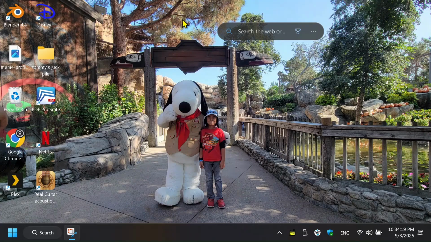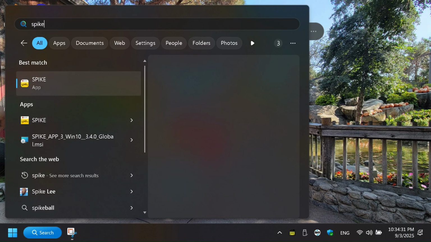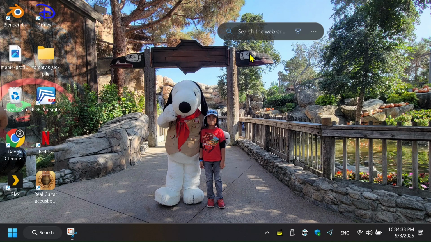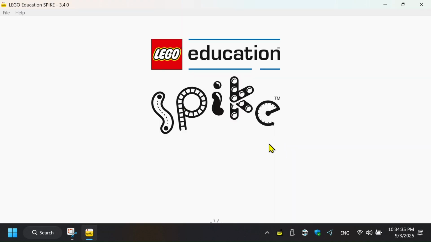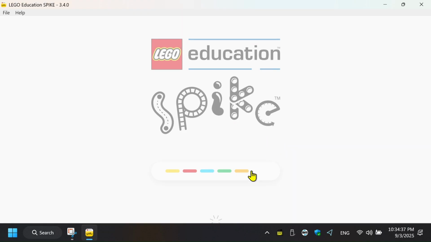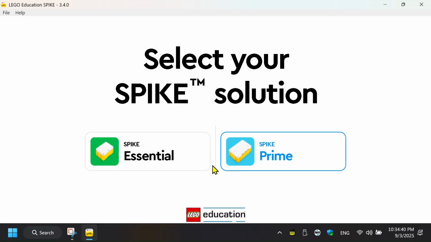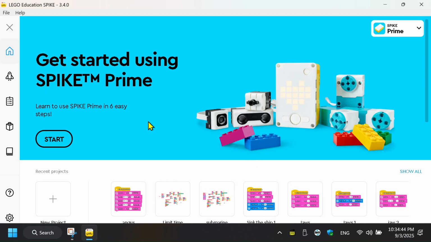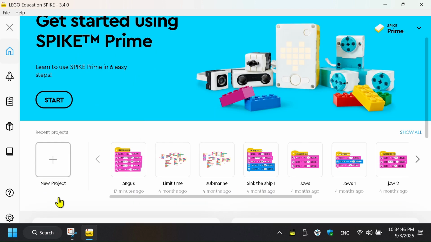Hello everyone, today I'll be covering the basics of recording Spike Prime. First, you're going to go into Spike. Now you're going to click on Spike Prime. Don't do Essential. Essential is not what we're going to do. So we're going to click on Prime. Do New Project. Click right there to do New Project.